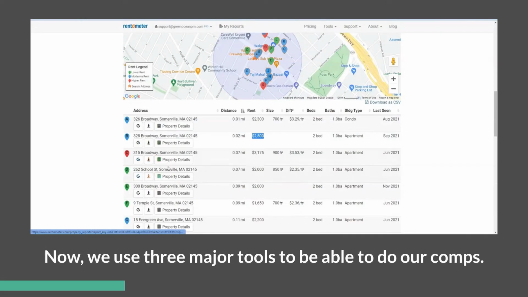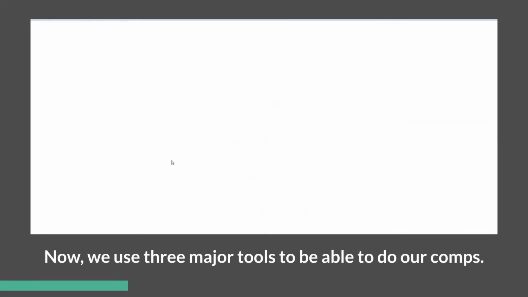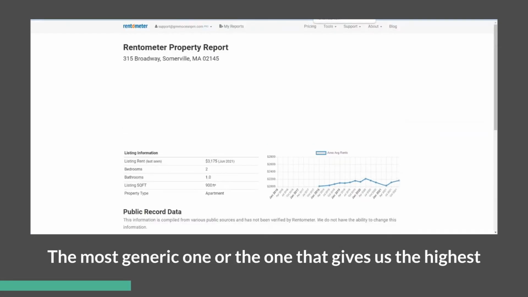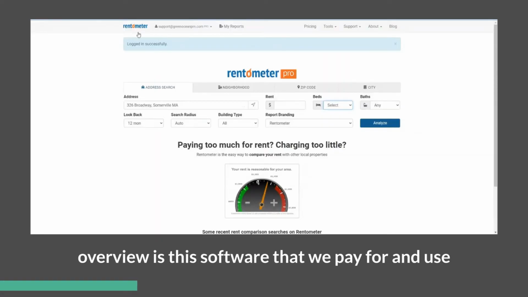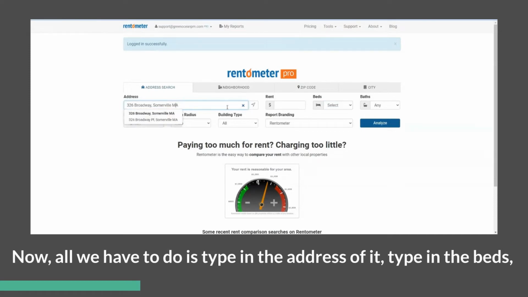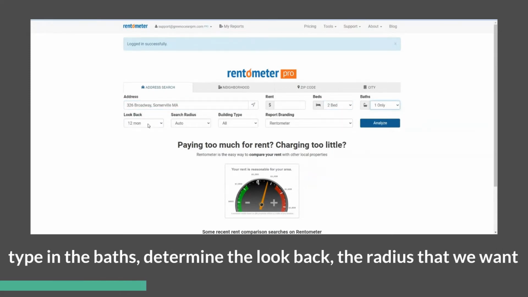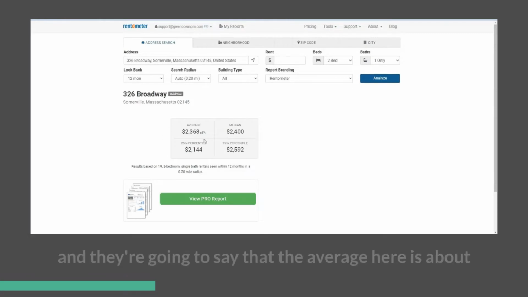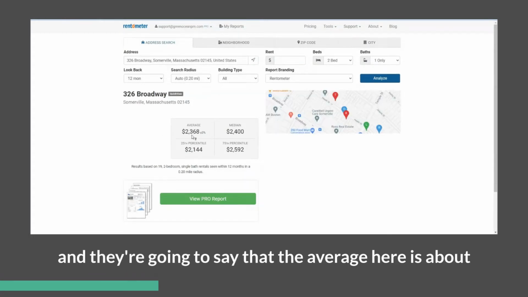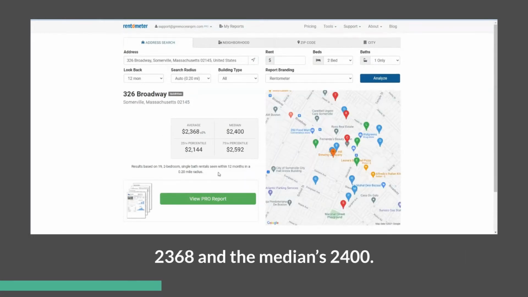Now, we use three major tools to be able to do our comps. The most generic one, or the one that gives us the highest overview, is this software that we pay for and use called Rentometer. And all we have to do is type in the address of it, type in the beds, type in the baths, determine the look back, the radius that we want. We set it on automatic for the time being, see what it looks like. And they're going to say that the average here is about 2368 and the median is 2400.